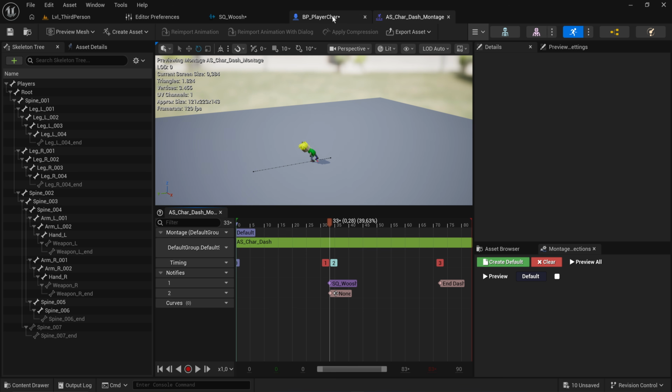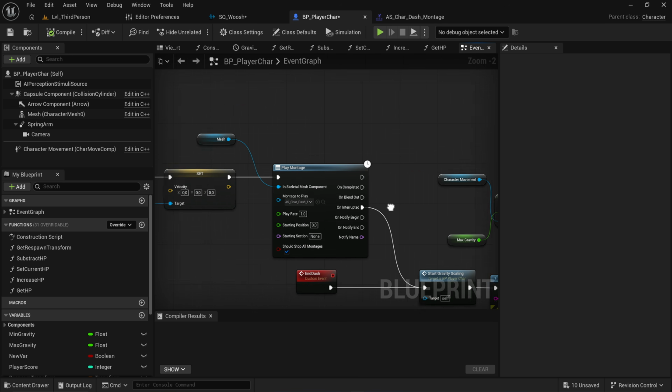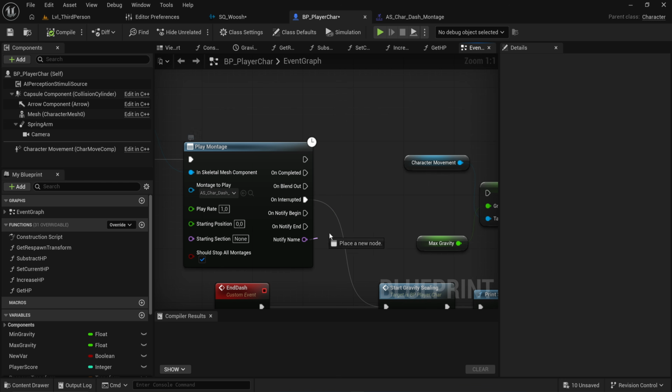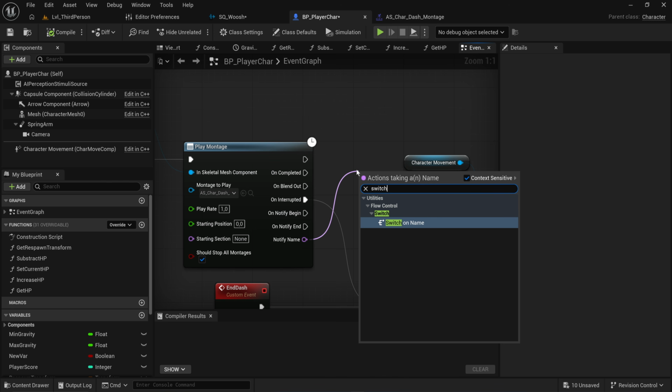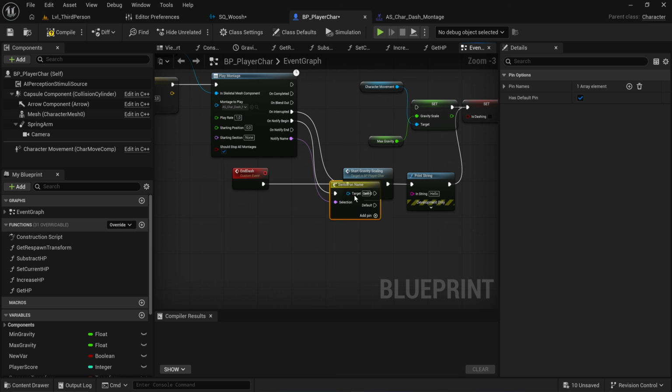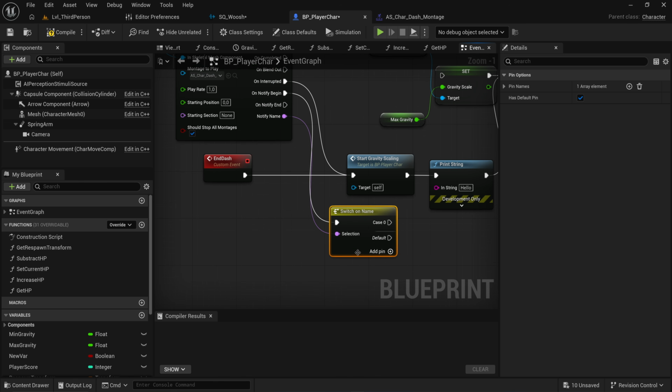And then in our player character blueprint, where we play the animation montage, we have this On Notify Begin, and it gives through the notify name as well. If I pull over the notify name and type Switch on Name, and then hook that up to On Notify Begin, I can have it do different things depending on the name of the notify that it gets given in. It's a really nice way of sending through information from an animation back into your blueprint.